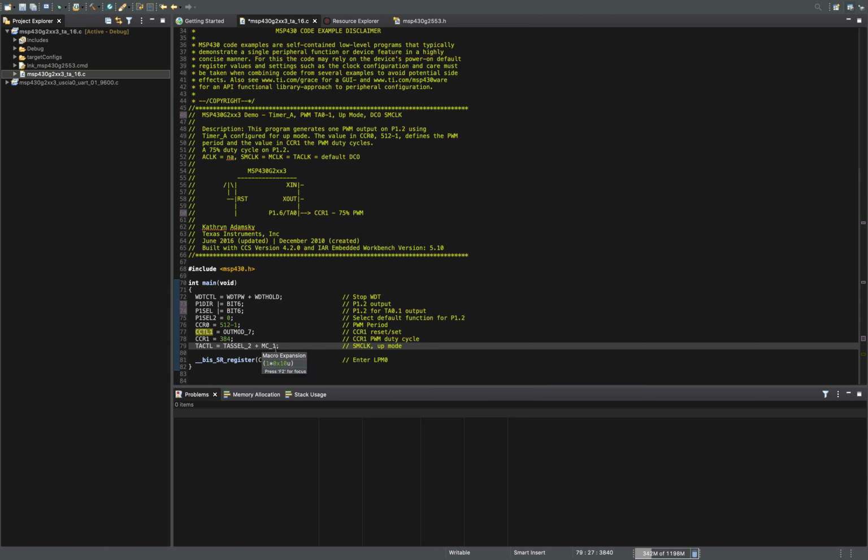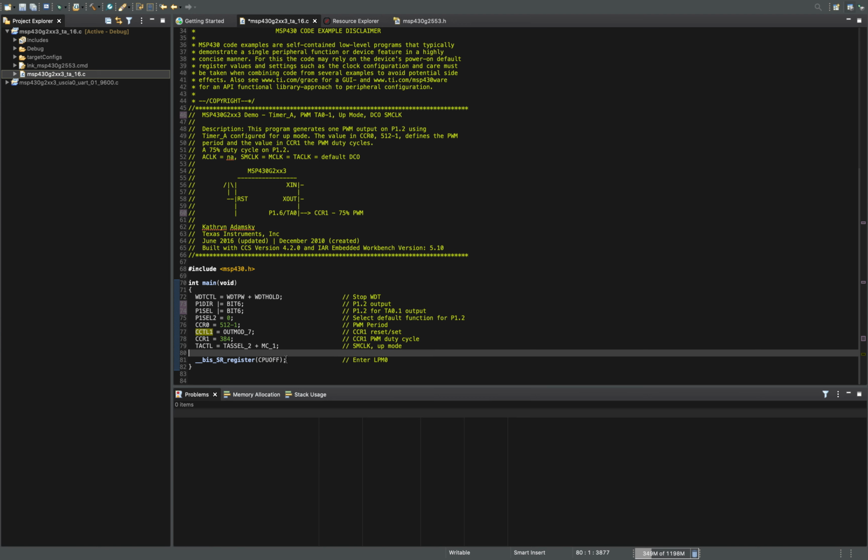Again, you can go through that whole thing of going through the data sheets. But basically what we're saying is we want the timer to be controlled by the sub main clock, which runs at 1 megahertz, and we want to run it in up mode. And then we're going to enter low power mode, which basically says turn the CPU off. And we're going to just let it run for eternity.